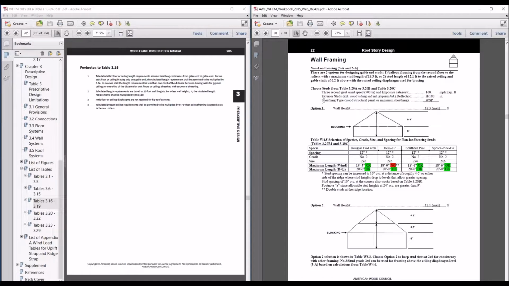So we're going to now jump to page 22 of the workbook and get into some wall framing discussion here. So let's look at the non-load bearing walls first. And the first one, again, you see these little figures up here in the top right. We're going to look at that little area at the gable end wall where we've got that raised ceiling. So this is the end where we've got the vaulted ceiling.